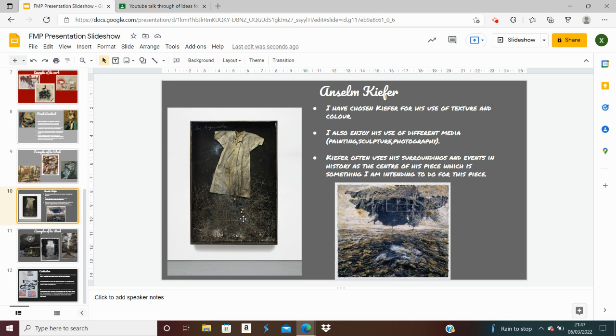This artist is called Anselm Kiefer. He's inspired various different projects throughout my time at college, and I really love his work because it's so multi-dimensional and multimedia that it can't really be pinpointed down to one genre. I like the fact that he uses multiple different materials, such as you can see here, fabric and pieces of plant. And this is something I'm considering doing for my own project. I'm considering working with various different textures and media as well.